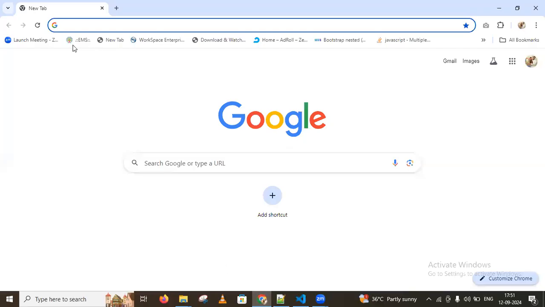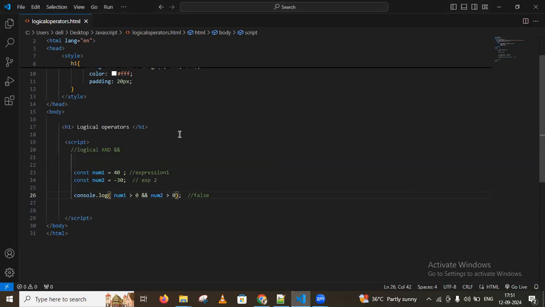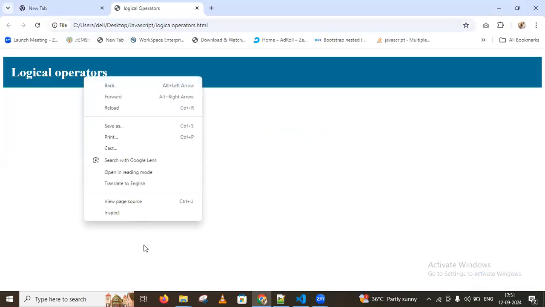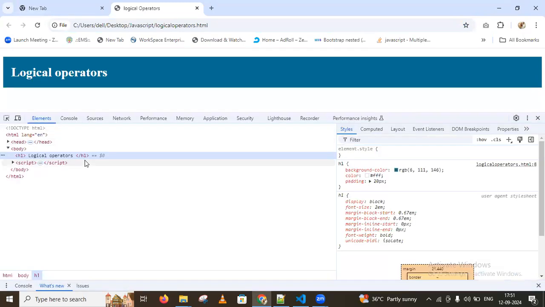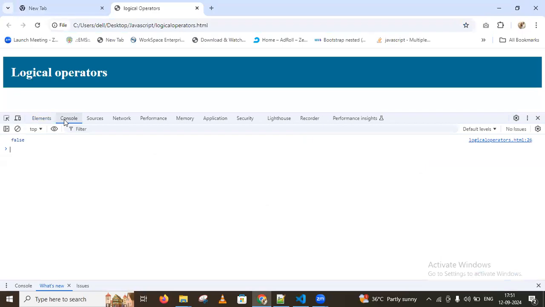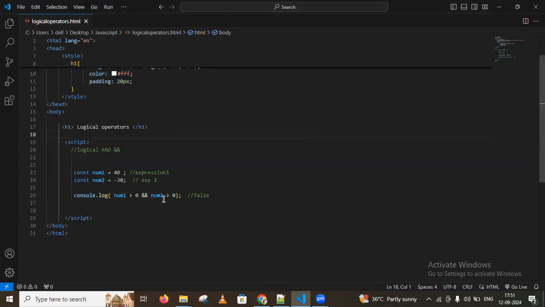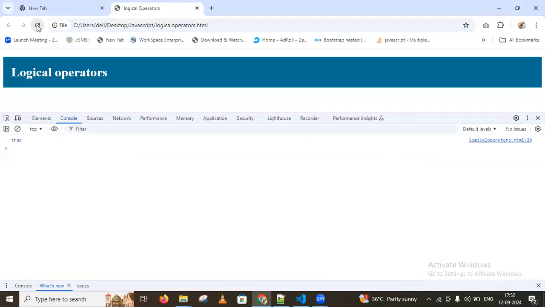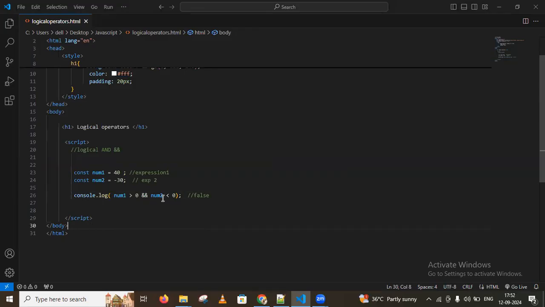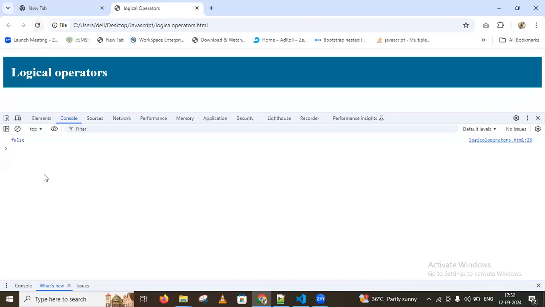So when you run this in the browser, right click, open in default browser, a negative value is always less than 0. When you go to this, we'll get the false condition. When I change this value, you can get the true condition because both conditions are true. If any one value is false, it returns false. So we can use the logical AND operator like this.